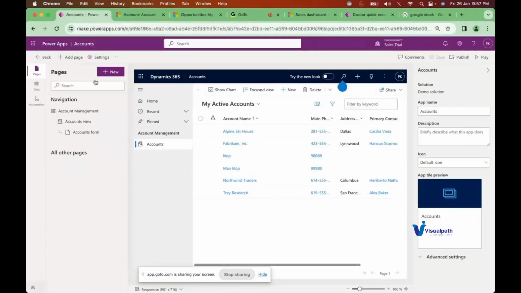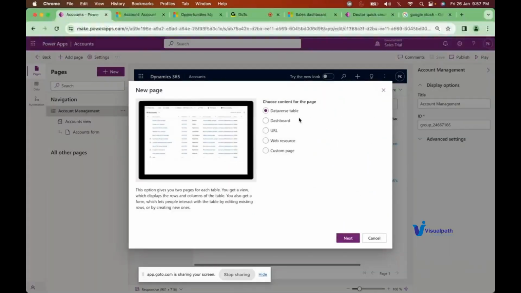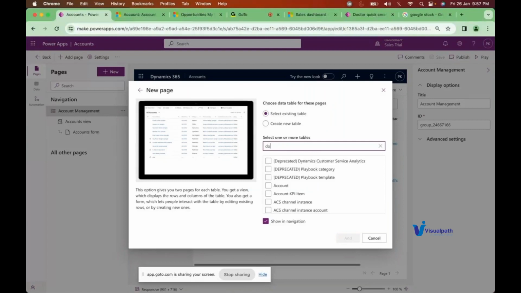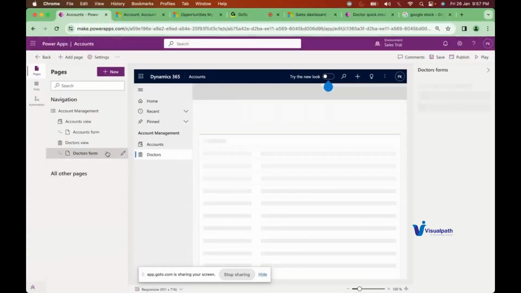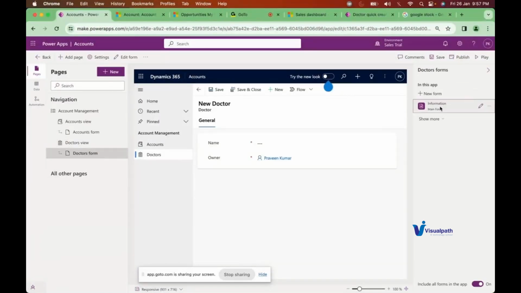Now let me add doctor here. Select data, select tables, and look for the doctor table that I created, and show it in navigation. If I select the forms, see what all forms are there. Main form, quick view form, and card forms are the ones that were created by the system. Quick create form is the one that I have added, so it is part of the page that I added. Now save it and publish it.